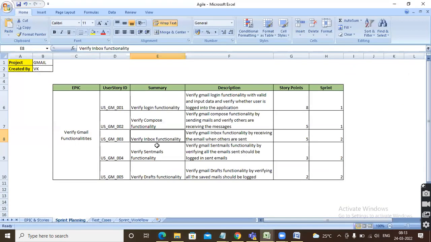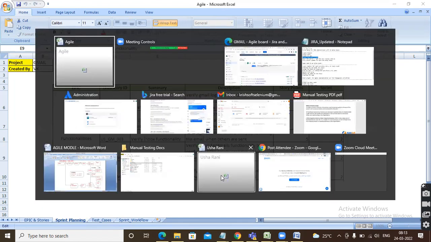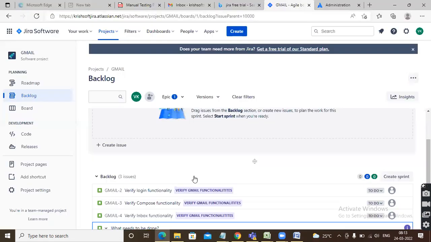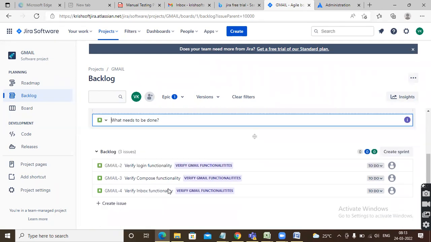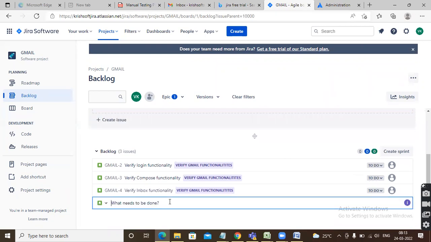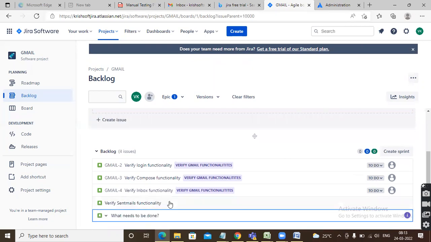Next, fourth user story here. But usually, guys, usually this all will be done by whom, guys? Creating the user stories, creating the epics, creating the versions, all will be done by the JIRA administrator. You no need to worry about that. Okay. So next, creating another one, send mails functionality.